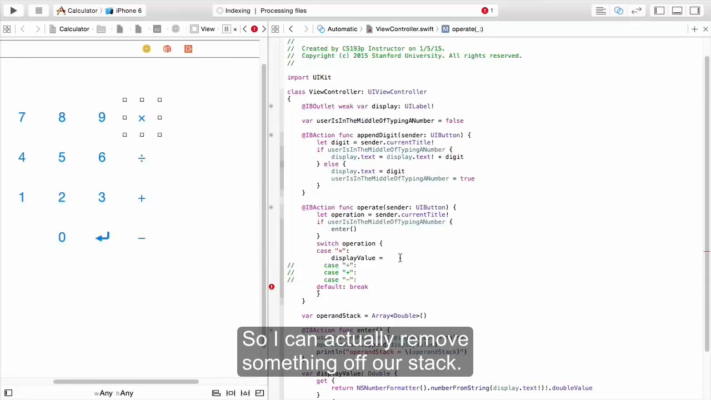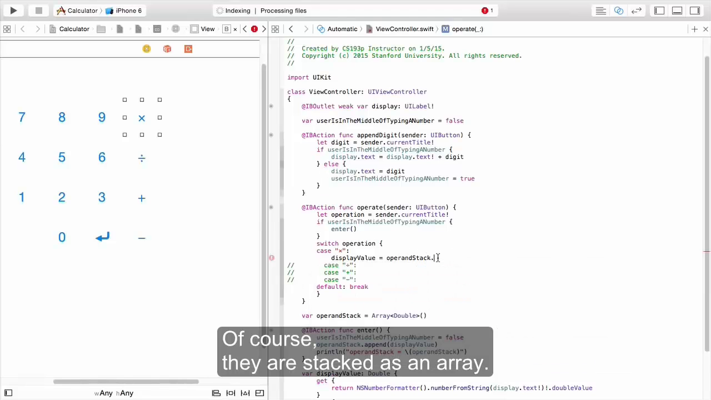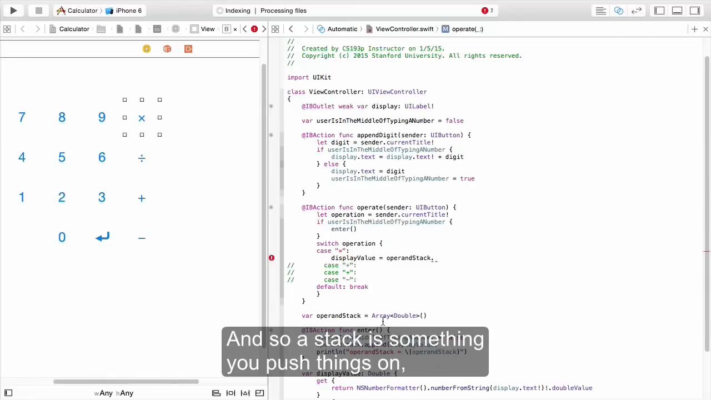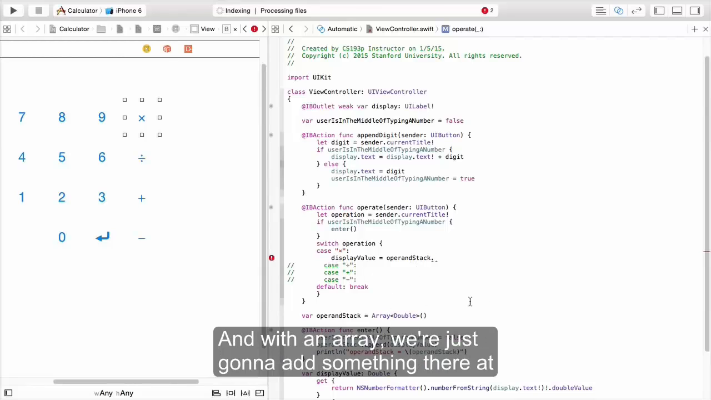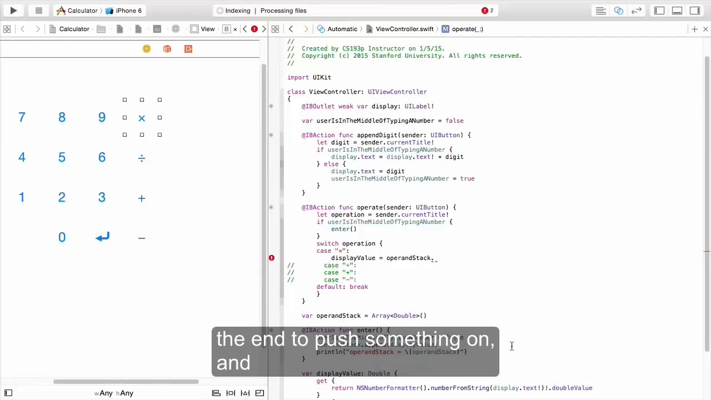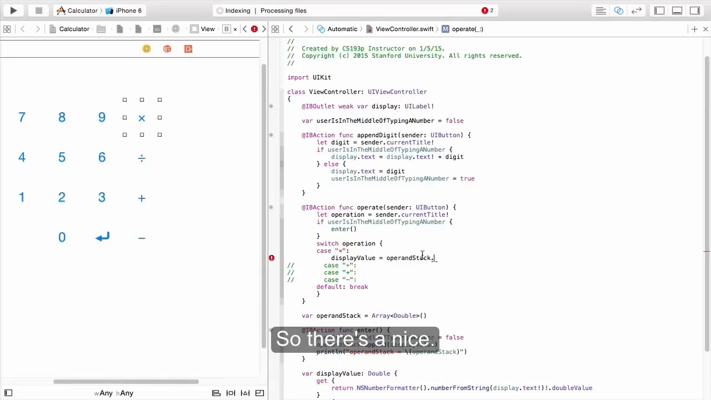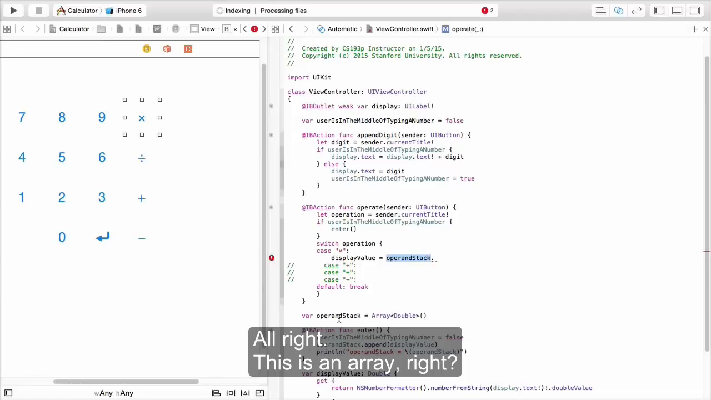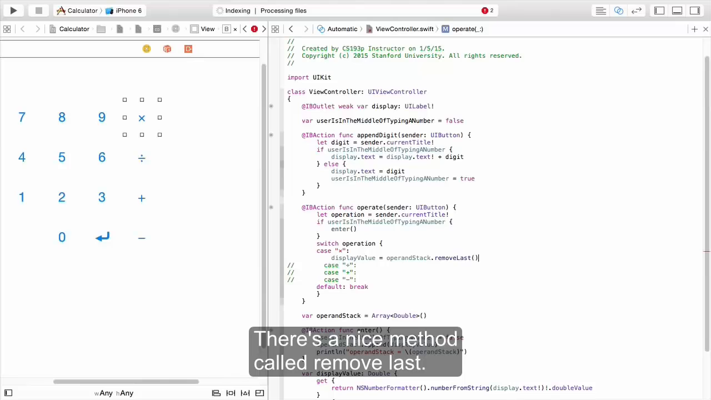So I can actually remove something off our stack. We're representing our stack as an array. Of course, you see our stack is an array. And so a stack is something you push things on, you pop things off. And with an array, we're just going to add something at the end to push something on, and then we'll just remove it from the end to pop it off. So there's a nice array. So there's a nice method called remove last.